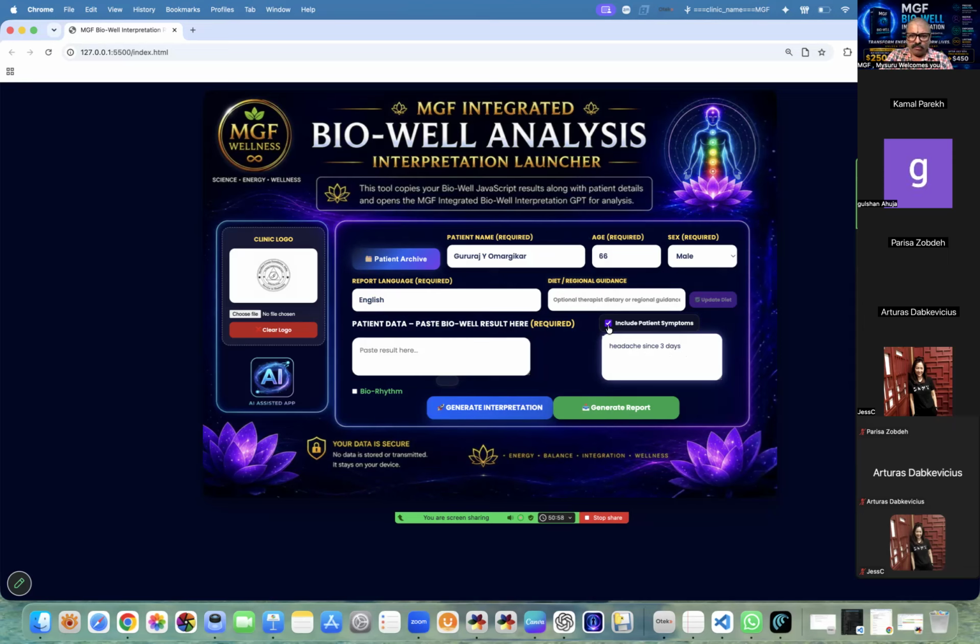Now, for now, I just remove that. Simple. You just click it, it comes, click it, it goes. That's it. Now the most important box is the patient data box. This is a very, very important box. You know why? Because whatever data you have collected from BioWell, it has to come here. You have to paste it here.